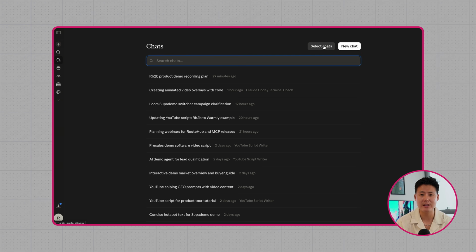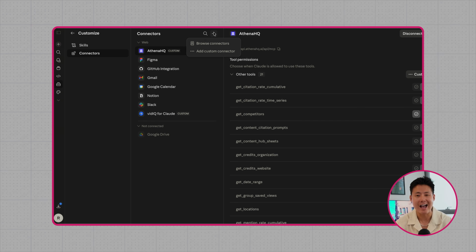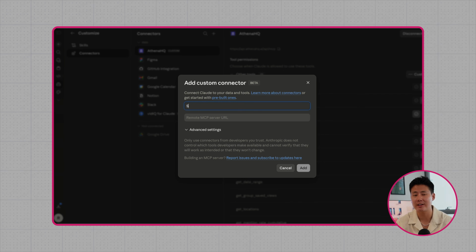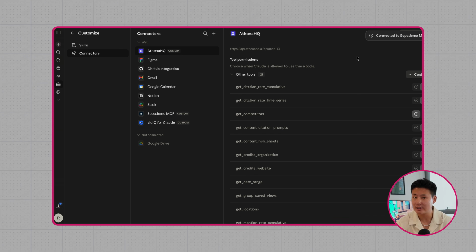Now, to connect Supademo to Claude, we'll have to go into our Claude account. We'll want to click Connectors, add Custom Connector, and paste in this link I'll add to the description below. Once I add it, it'll ask me to authorize Claude's connection with my Supademo account, so once I do that, I'm ready to go.